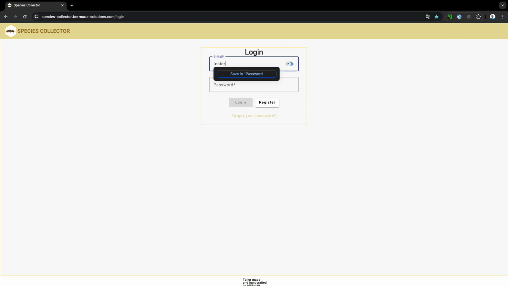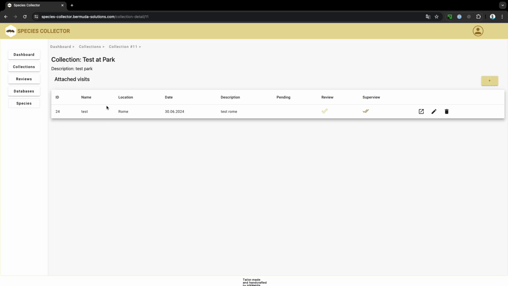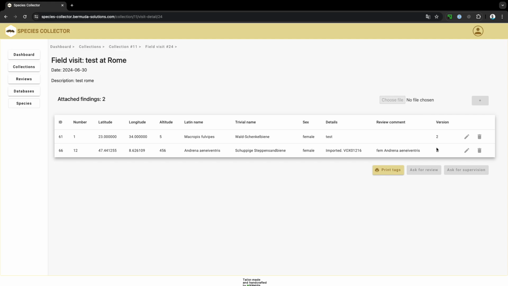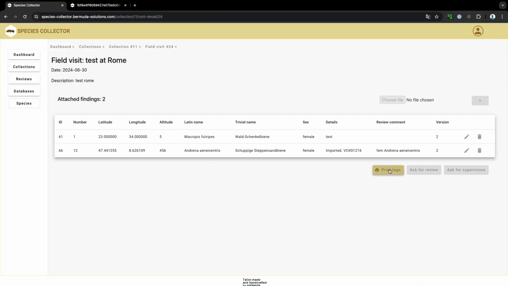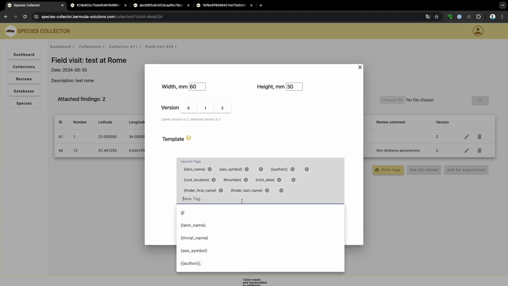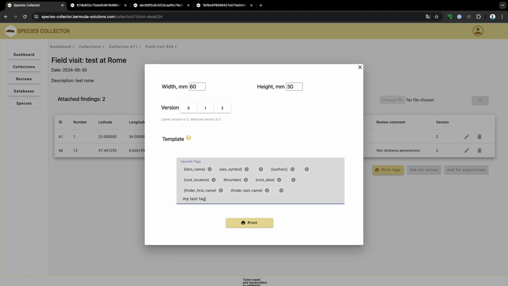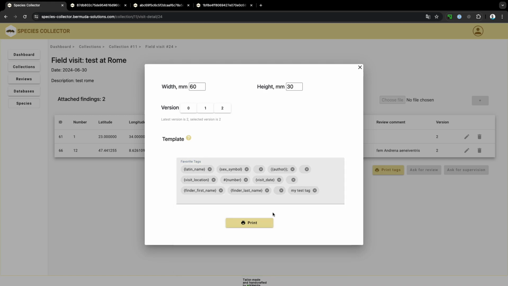Now back to our test user again. On the dashboard, we can see the status of completed reviews. In the collection, this visit has an additional icon. All finds have version 2. And now you can easily print tags. You can easily switch between versions and print tags for any version. You can also easily create your own tag sets by taking blanks or creating your own. To create new tags with your content, just add your chips in the corresponding field.